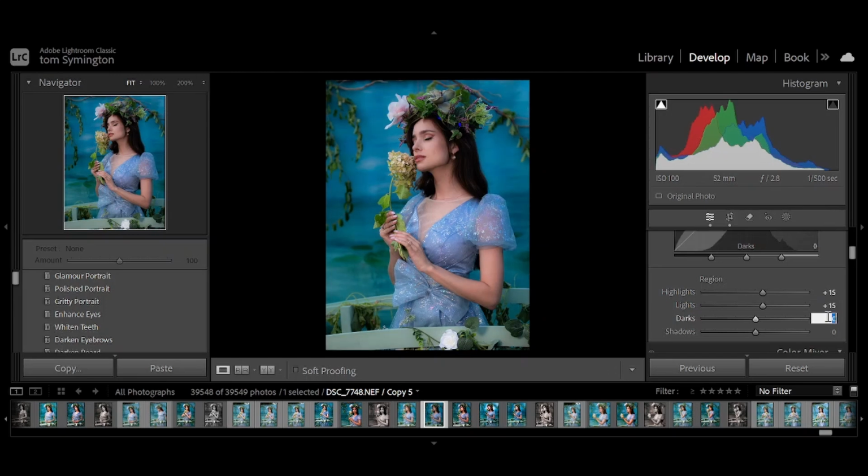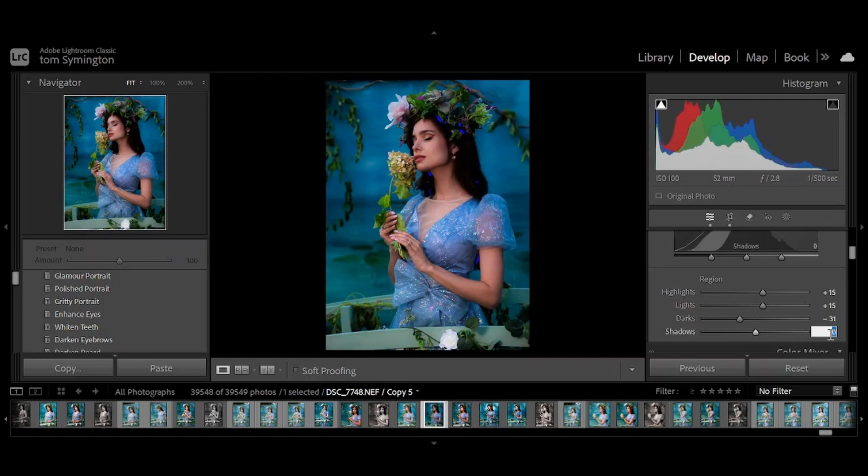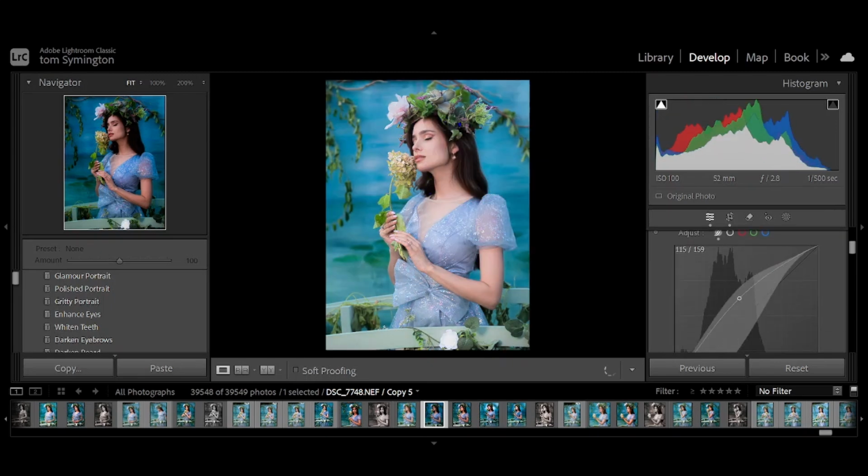So we're going to be increasing the highlights, increasing the lights, decreasing the darks, decreasing the shadows in order to increase the overall contrast and increase the overall depth in our picture, making it a lot more engaging. You don't want to go too far down on those shadows in order to preserve the details in those low tones.